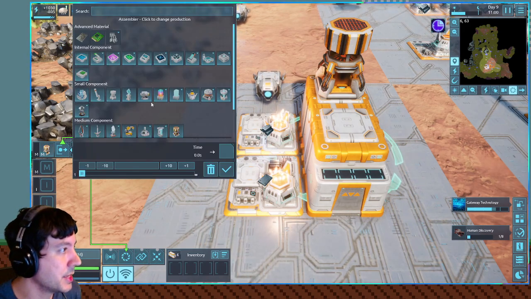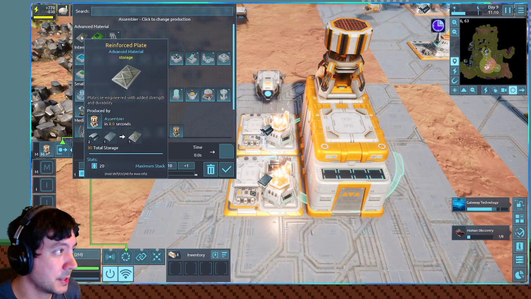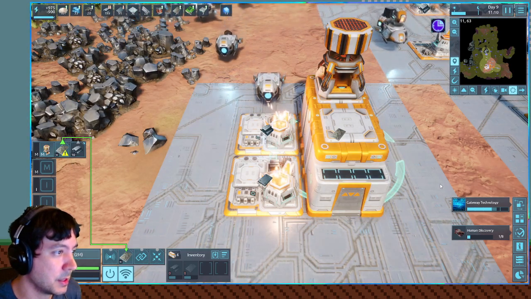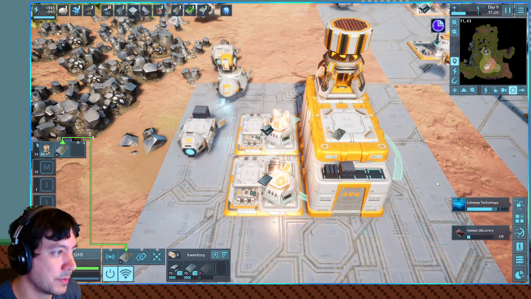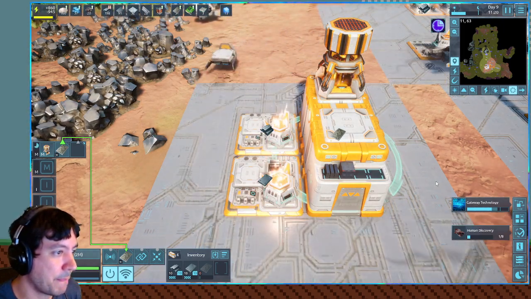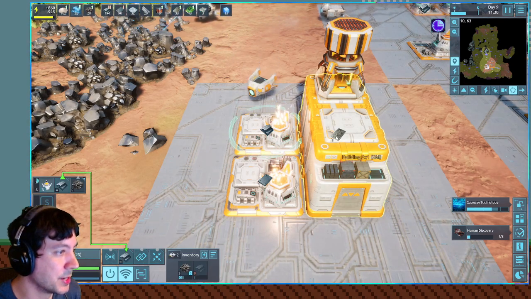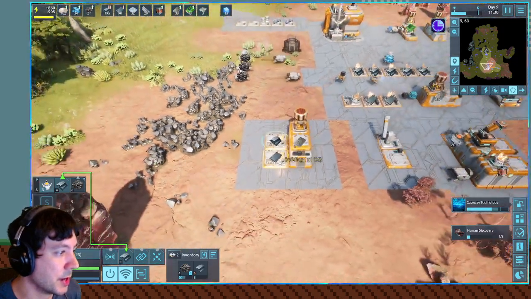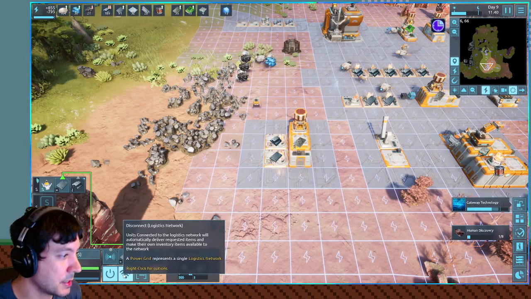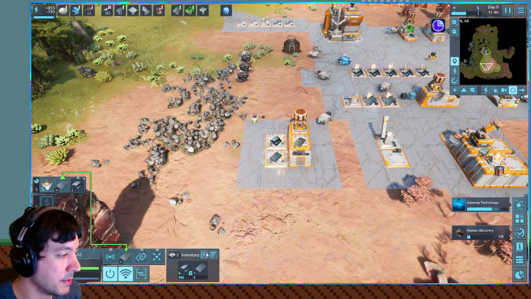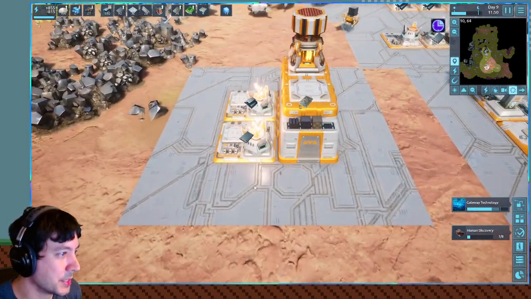And then if I tell this to make reinforced plates, then... Nope, robots are feeding that. Dang it. I was kind of hoping that these would just drop right into their neighbors. Okay, well that's fine. Oh, I can disconnect. Oh, but then, no, that'll disconnect from everything, won't it? That will disconnect from everything, I believe.